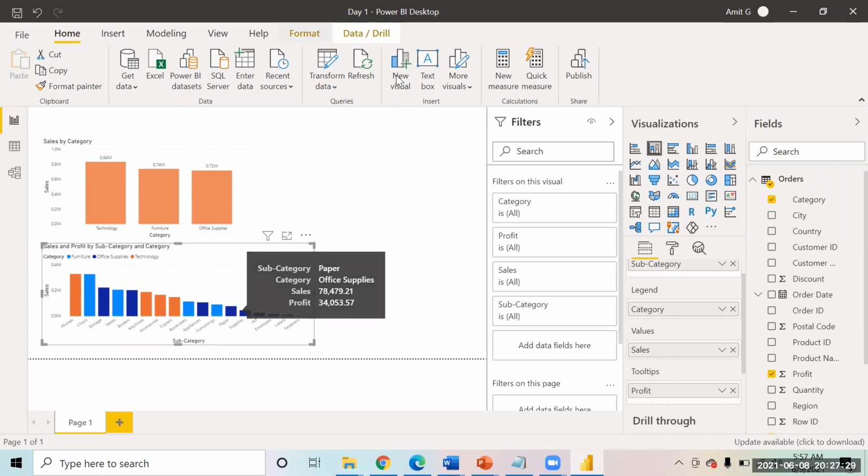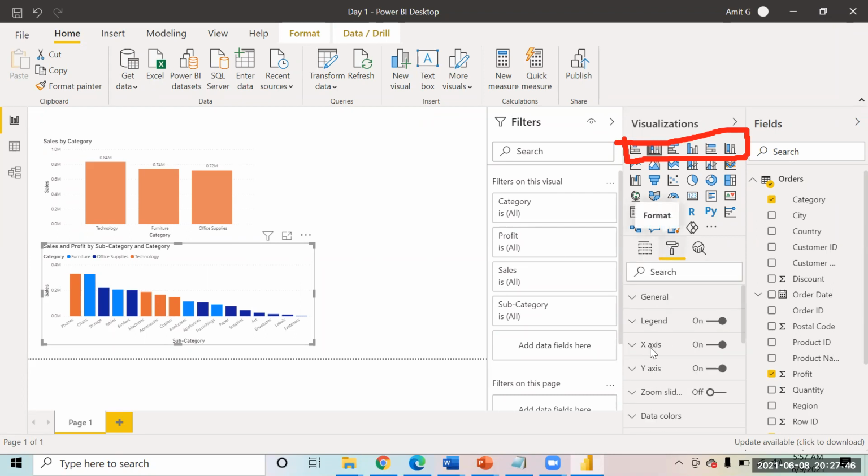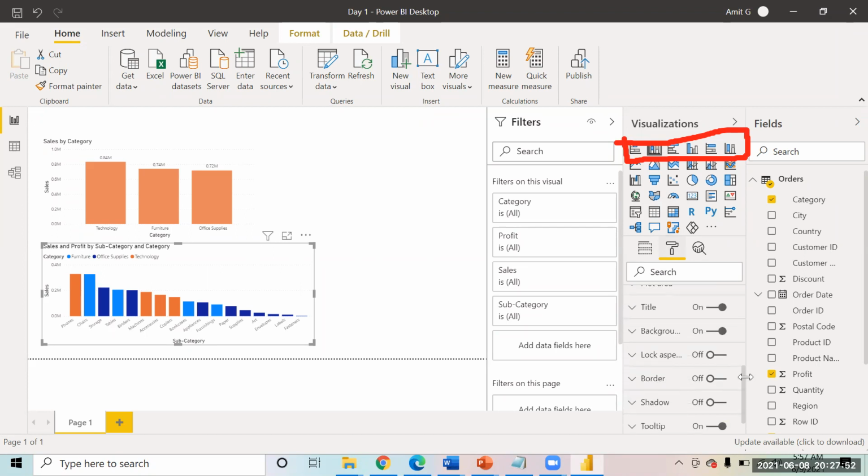Now right at the top, there are six types of different bar charts that we can all see, right? So we will be exploring all of them. But before I go into that, what I would like to do is come into the formatting. In the formatting part, you will find a variety of options to enhance the appearance of the visuals that you will be creating.